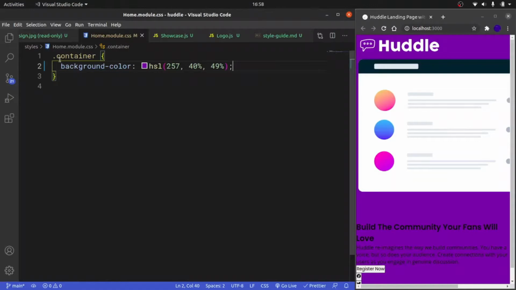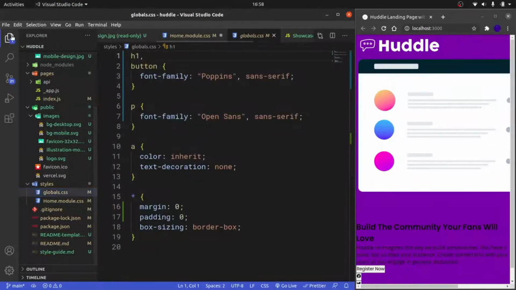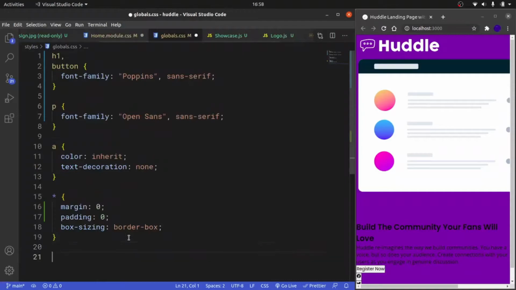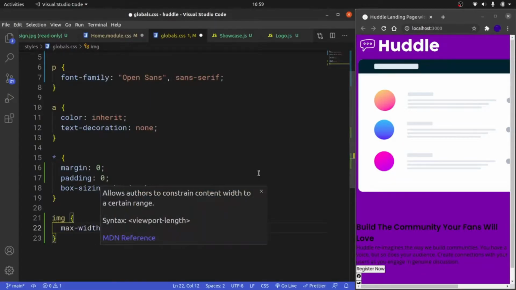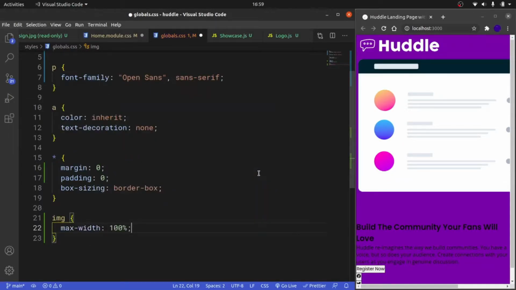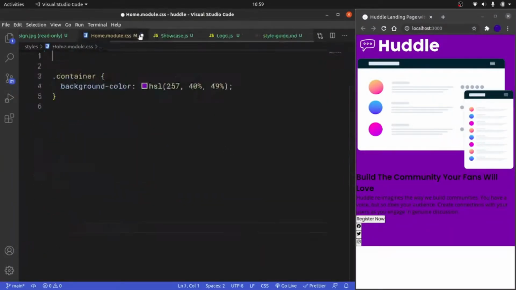And then let me reset this image. So I'm going to go inside here and reset the images. And actually, you know what? It would probably be a good idea to place this inside the global CSS, just in case you want to add more pages, so that you don't have to keep adding it to every module CSS file that you have. So for all the images, I want each of them to have a max width of 100%, which will now reset it, as you can see, looking amazing.